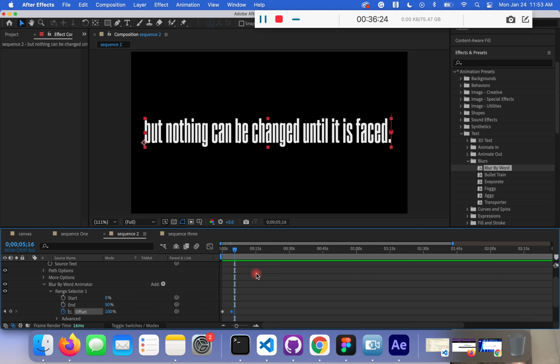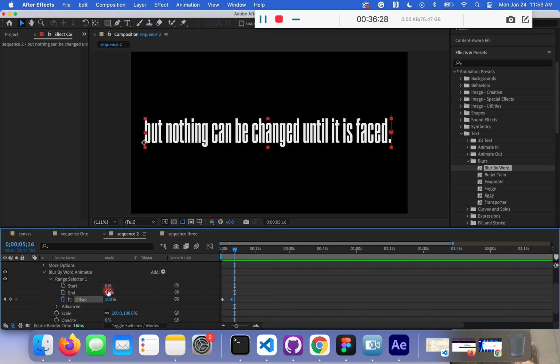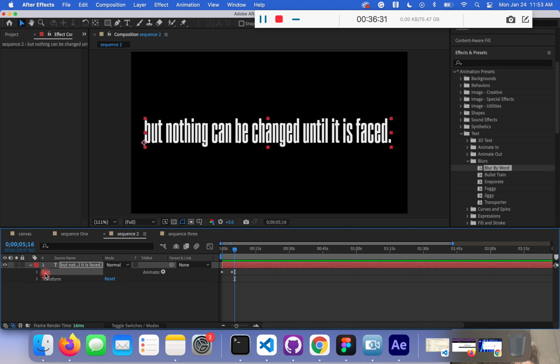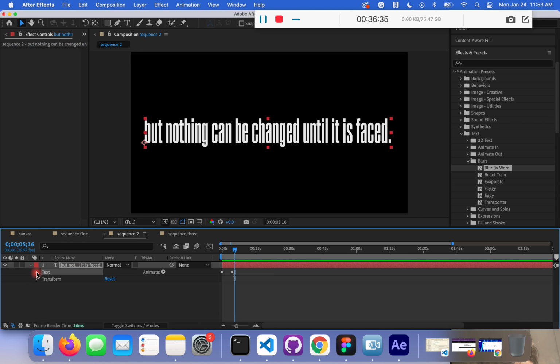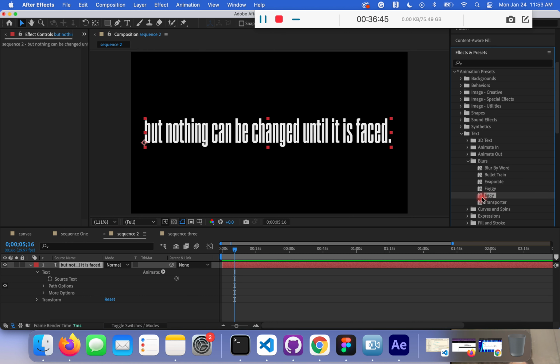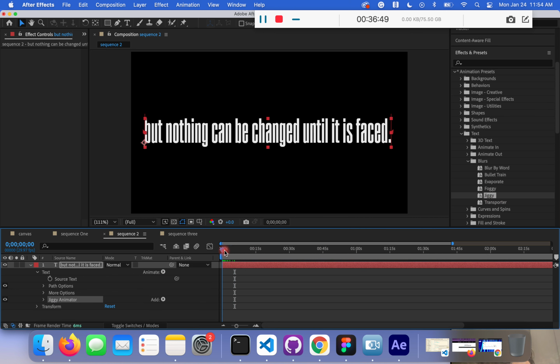Again, you can add multiple animators to this. I might just get rid of this one to show y'all some other ones. I'm just going to delete text. Oh no, that's not what I wanted. I want the text, I don't want the animator. Okay, so let's try a jiggly. These already have the keyframes on them. It's all been done for you. So this is the jiggly option.